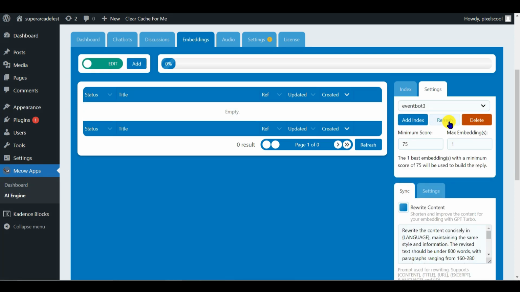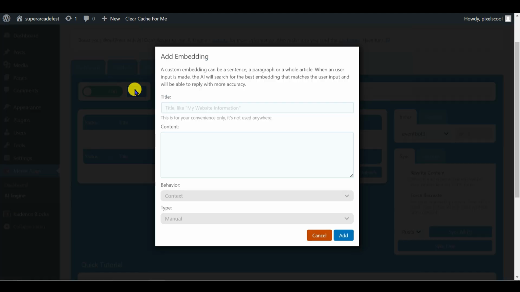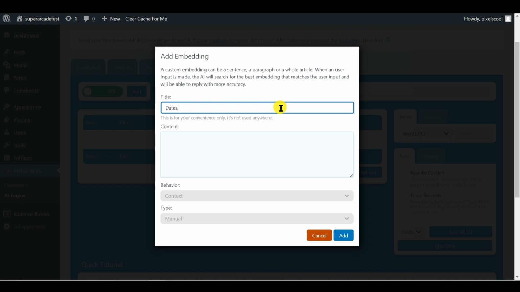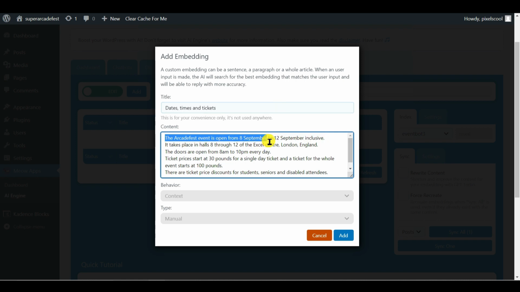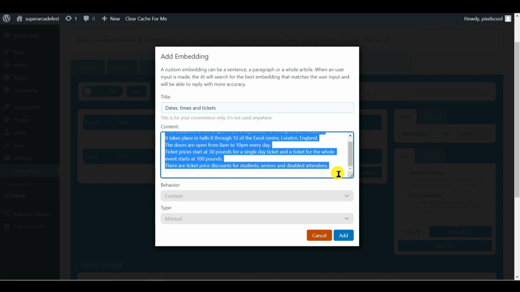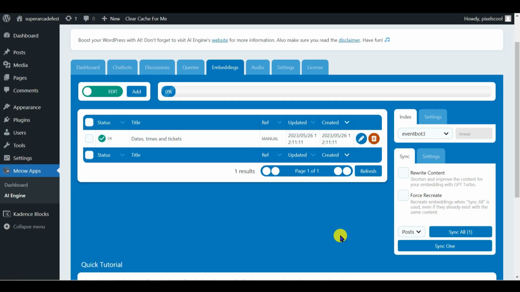We can create our first embedding. Click the Add button here. The dialog box gives a useful explanation of what an embedding is, noting it can be as short as a single sentence or as long as an entire article. I'll give my first embedding a sensible title. This is just for my own reference later. I'll start by detailing the basic information about Arcade Fest, including dates and times of the event and ticket prices. That's plenty of basic info for the first embedding. Click the Add button to save it.